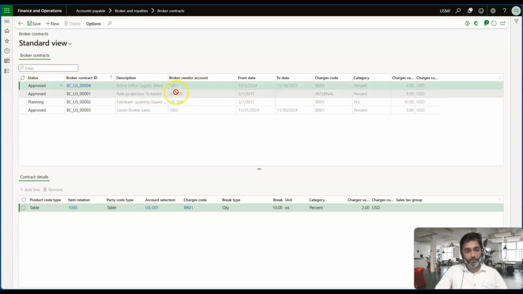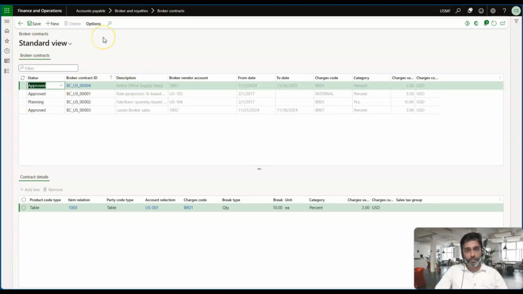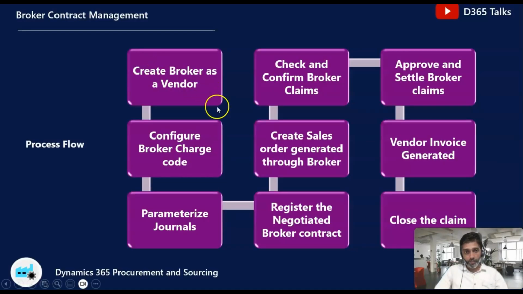You can see once it is approved, these will all be disabled. At any point in time, you can change it to planning also. So that is also possible. So now I'm turning it to approved, and then let me save this. So this broker contract is created. Let me go back to the slide.